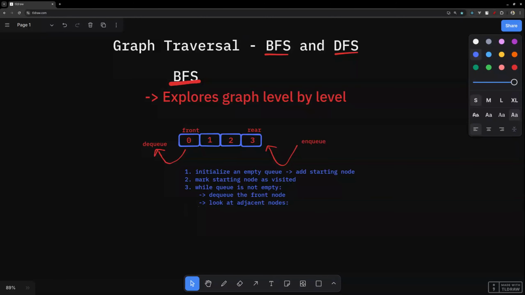Once you've looked at the adjacent nodes to the dequeued node, what we start doing is we check if they have already been visited. So we check if the adjacent nodes have been visited. If it hasn't been visited, we go ahead and mark it as visited.